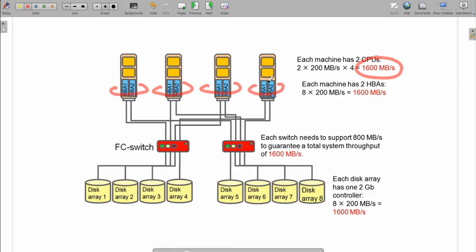So in this case, we have a host bus adapter. In this particular example, it can deliver data at a rate of about 200 megabytes per second. And since there are 2 host bus adapters in each server, the total is 8. So that is 1600 megabytes per second. So we can deliver data from the storage back to the compute node at a rate of 1600 megabytes per second, so we can process this amount of data per second in the compute node.